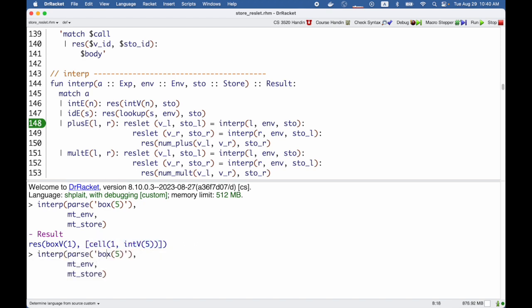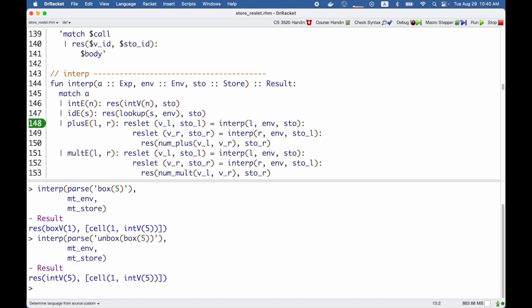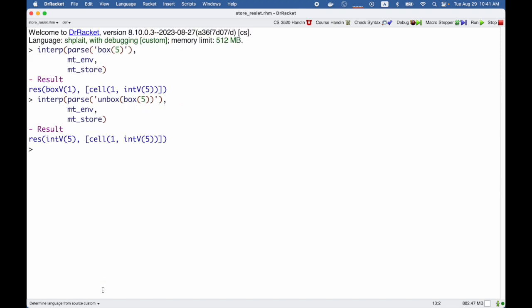So we could do that. Of course, we could unbox as well. And we will get back in V5 the same store, because unboxing doesn't change the store or make it go away. It just pulled the 5 out of that. I'm going to give myself a little more room here.